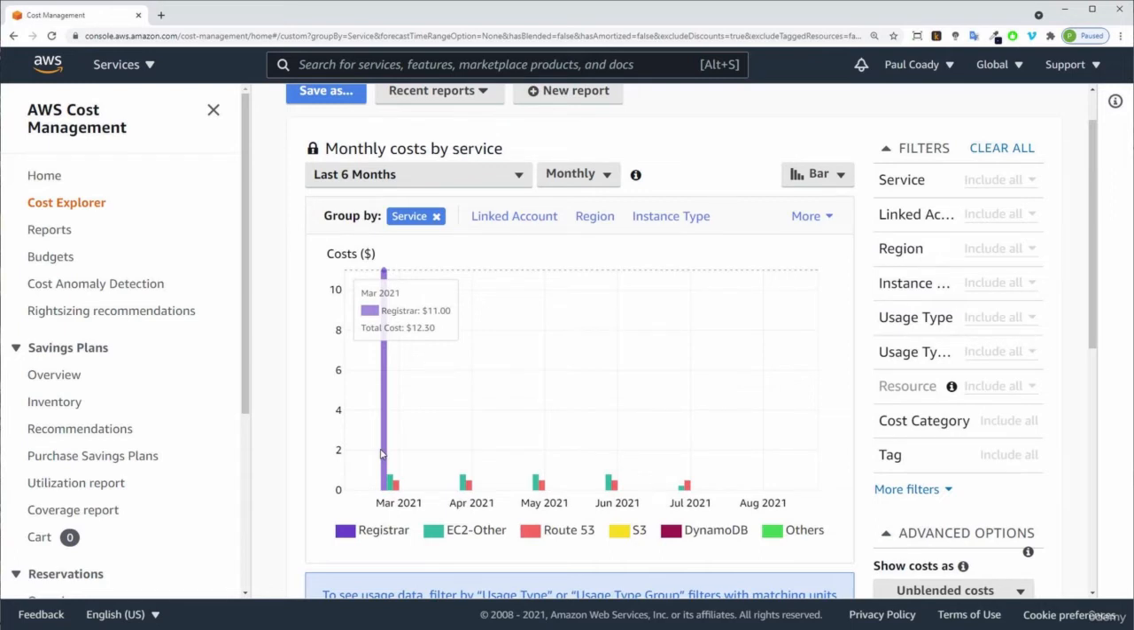So just be aware, if you are going to be purchasing a domain name, that will be a fixed cost that you will be paying, and it will not be covered under the free tier. But I will make you aware of that if there is a lab that requires you purchasing a domain name. Okay, so that's one thing to have a look at.